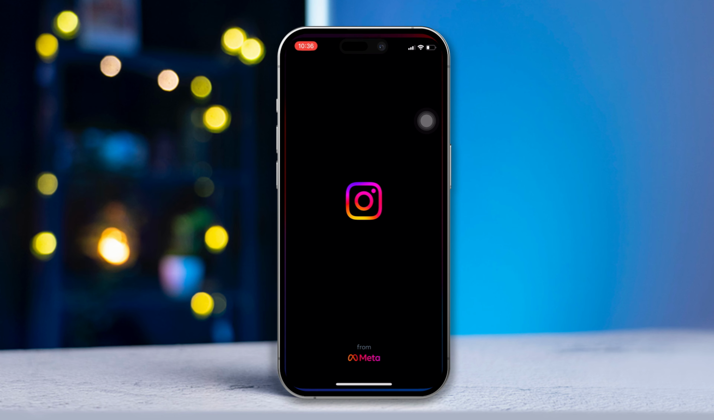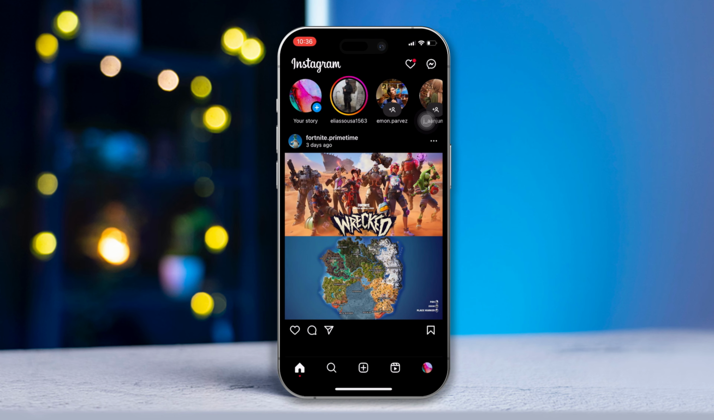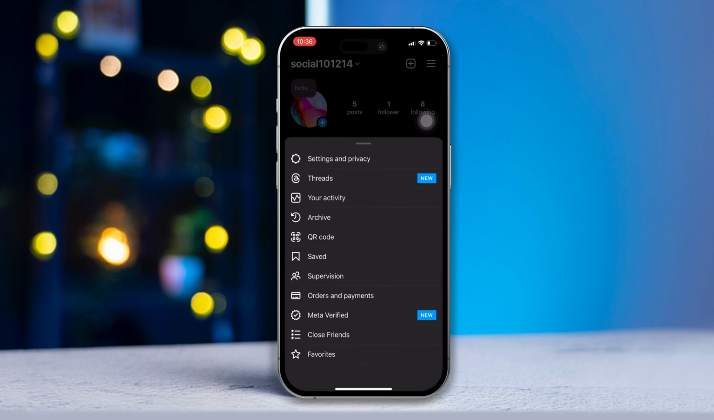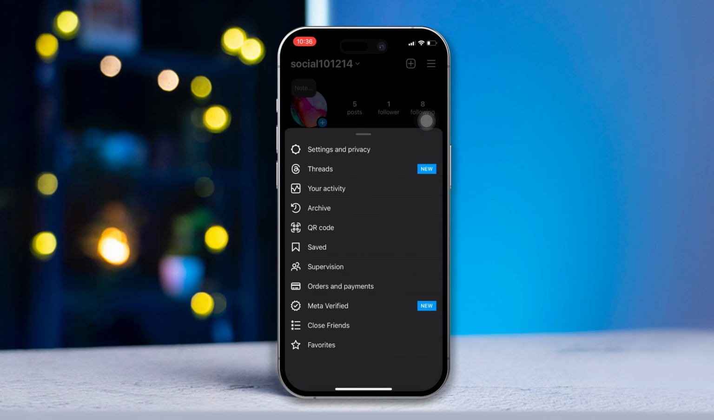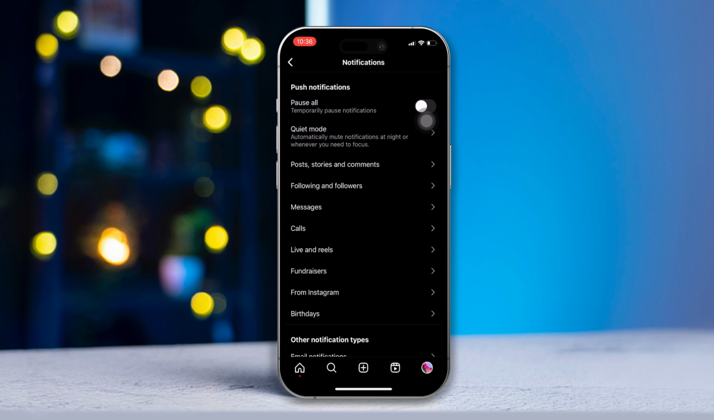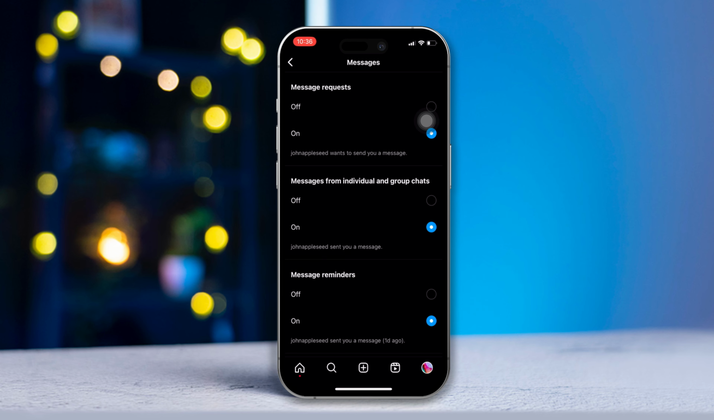First of all, open up Instagram on your iPhone. Then, tap on your profile picture from the bottom bar. Next, tap the hamburger menu icon from the top right corner of the screen. After that, tap on Settings and Privacy from here. Then, tap on Notifications from the How You Use Instagram section.